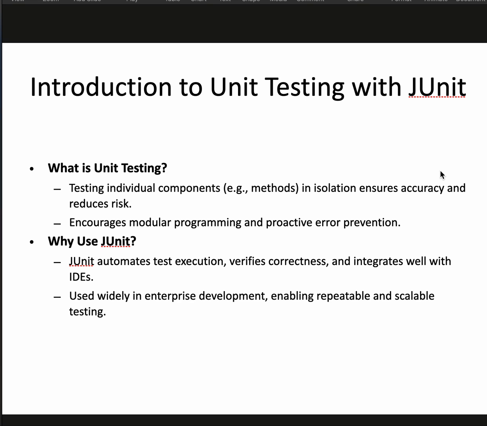Why use JUnit? JUnit is a well-known testing framework built for Java. It's used to create unit tests that are quick to write and easy to run. JUnit allows us to automate test execution, check if the actual output matches what we expect, and easily connects testing into our development tools, especially in IDEs like IntelliJ and NetBeans.